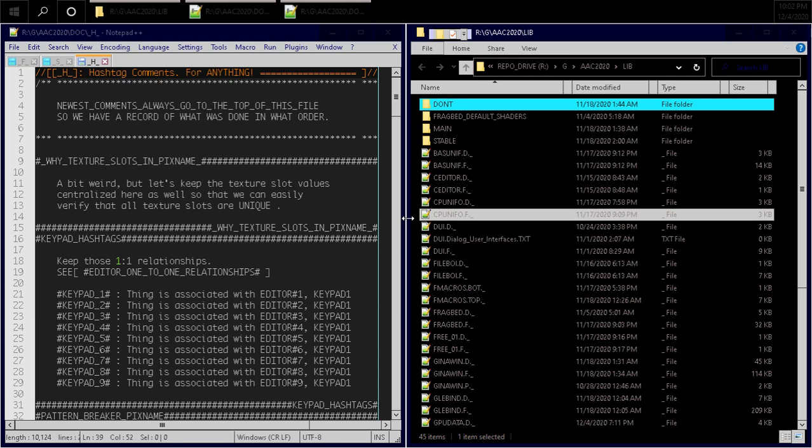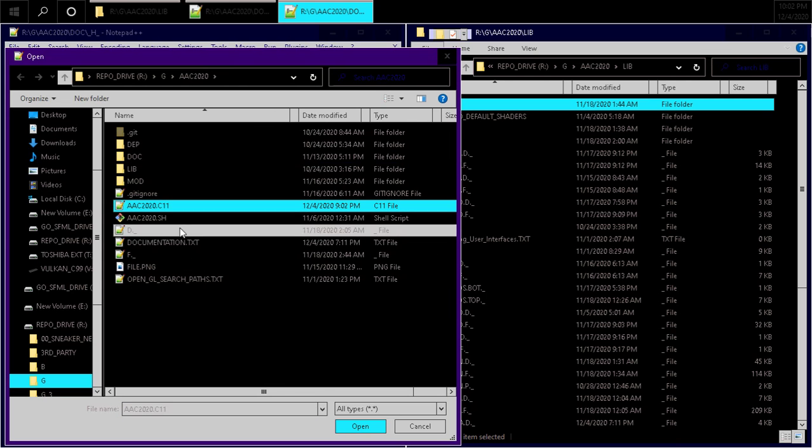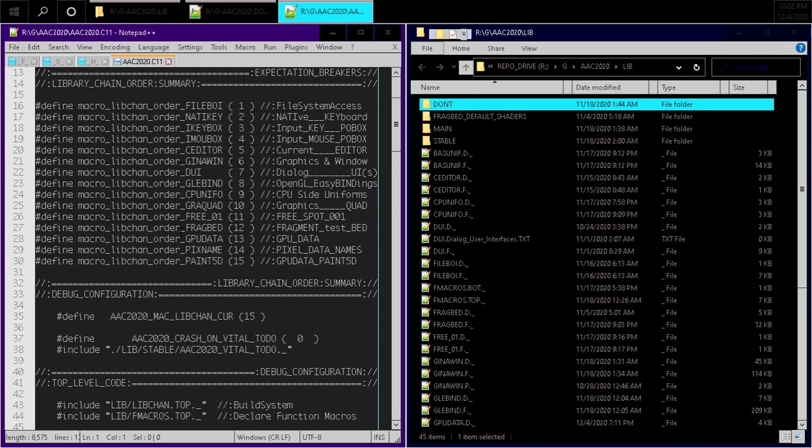try to figure out how to go through these in the correct order, right? And to go through these in the correct order, we can look at the main C file that compiles everything together. And we kind of see this order: FileBoy, native keys, iKeybox, iMousebox, current editor, GinaWin for graphics and window, DUI, dialog UIs, GLBind, CPU, it's CPU uniforms, but the U is kind of shared. Gradient quad, a free spot, fragbed, GPU data, pixel name, and paint 5D.